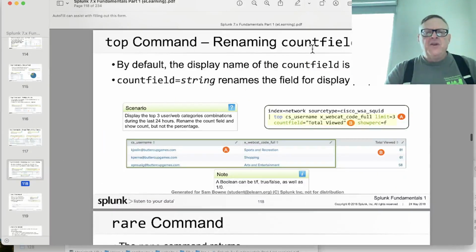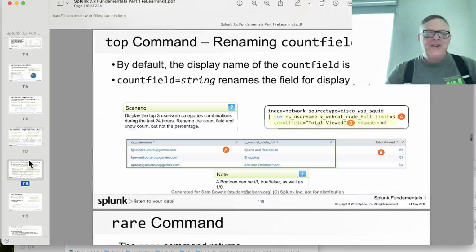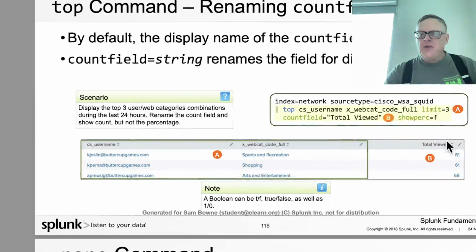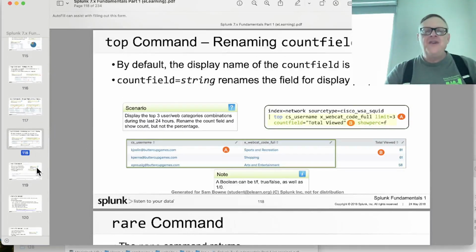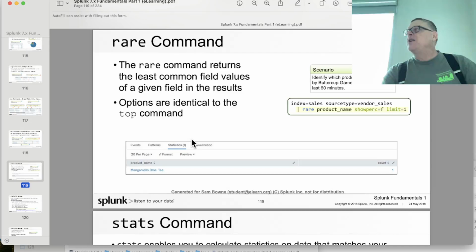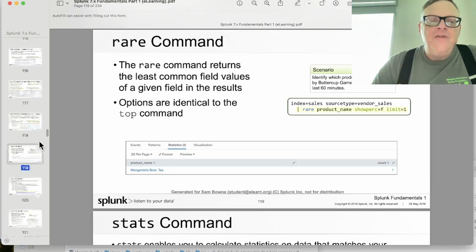Right. And so here you can rename the count field. You may notice the field here is called count. You could give it another name, of course, just to make it pretty. Count field equals string. So you can call it total viewed by putting count field equals total viewed. They really did some renaming stuff in Splunk. And of course, if you want rare events, you use rare instead of top, and the syntax is otherwise the same. Those are the least common events, if you want those.